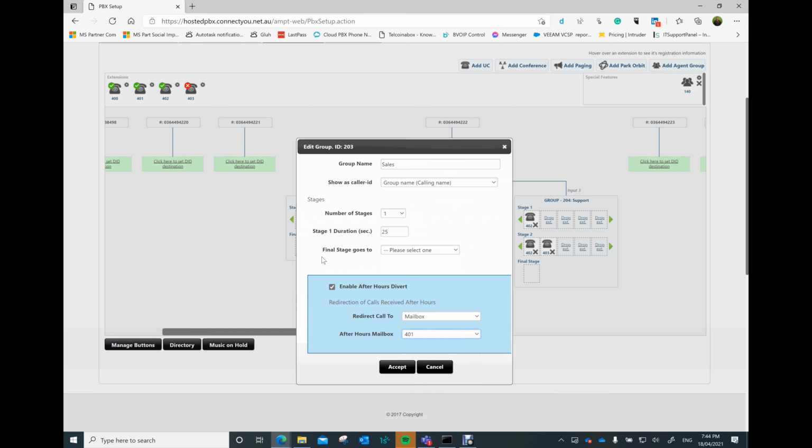But while we just made this little mistake here, the final stage here that it goes to will be during the day, and this will be after hours. So let's just say the sales guy is in and out of the office a lot and he doesn't want to miss a phone call, and he's the only person in the department. So rather than send somebody to a mailbox, we have a lot of options here.